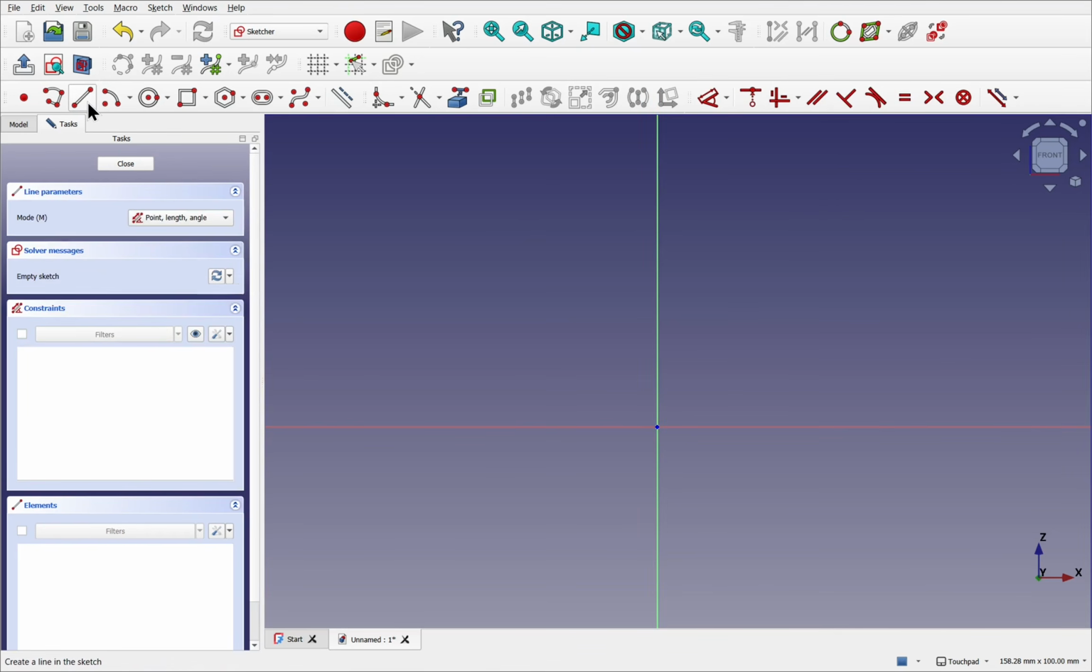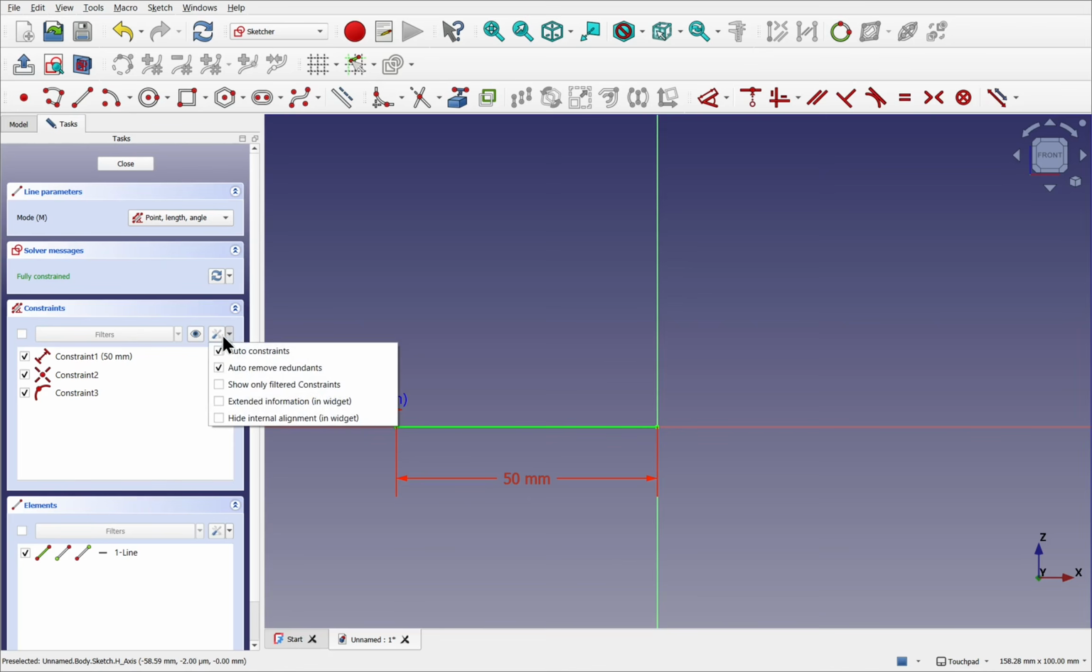Using a line, we'll place in our first piece of geometry, which is just a simple line, and we'll set that to 50 millimeters and hit enter. We can still move the line up and down because of the angle, but I'm going to connect it to the horizontal axis with a point on line constraint. You can see it kicking in there. And we've got our first line. Note that I've got, as usual, the auto constraints checked and the auto remove redundants. Click on the panel to clear that.